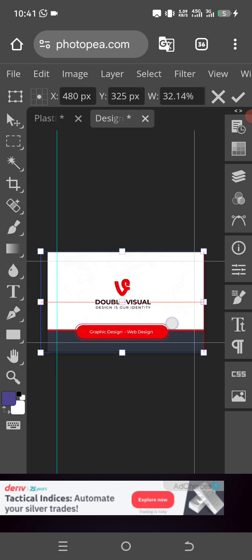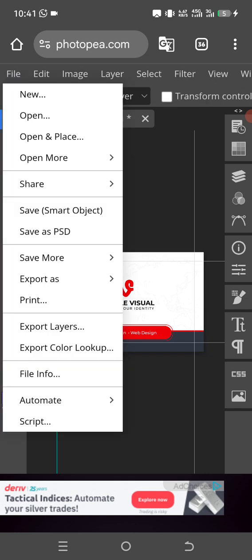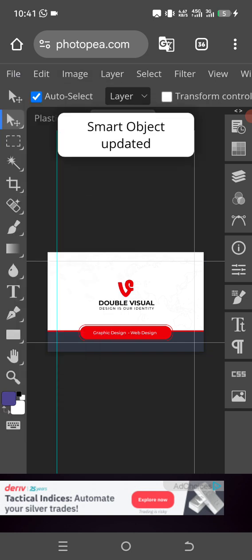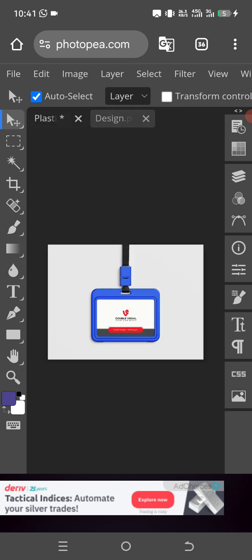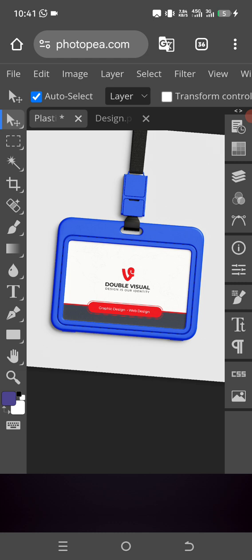Fit it in, then you click on the check mark. Now tap on the smart object and tap on the plastic card. Then you have this result. So remember, I said this is just the front. There's no back there.